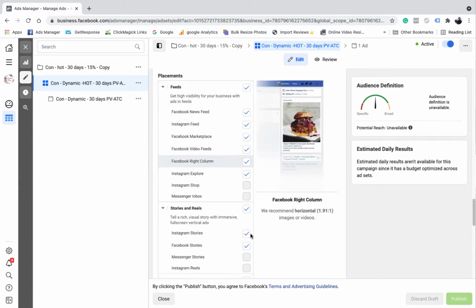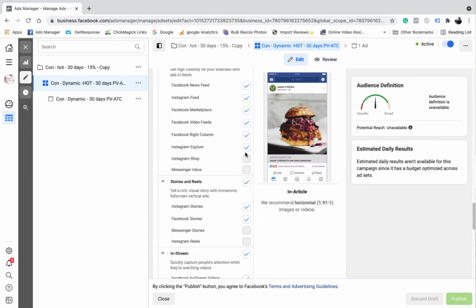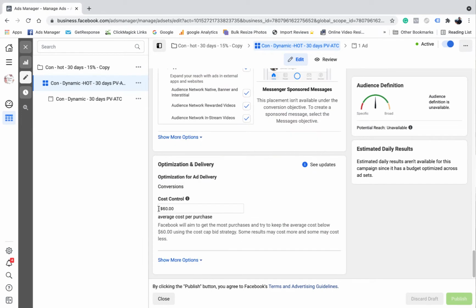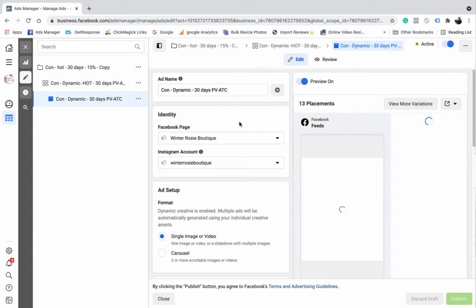For some reason, I've done that manual, but I've left them all on, so it doesn't matter. Usually I would just leave that as automatic. Again, that's $60, which is fine. It's the ad that's very different on this one.